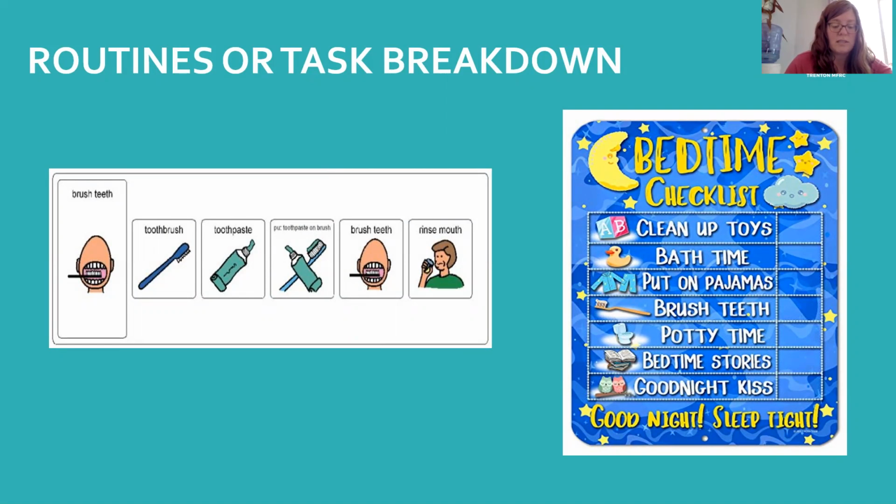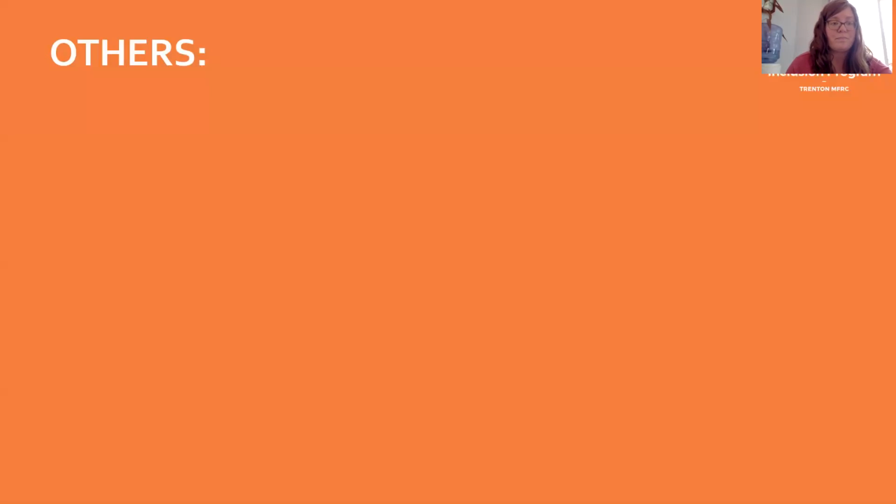They can also break down single tasks. So as you can see here, the example of brushing your teeth, into smaller steps to either teach a new task or to reinforce a familiar task if they need some kind of help in that area, or just, again, as a reminder. Some kids can find those reminders really helpful.